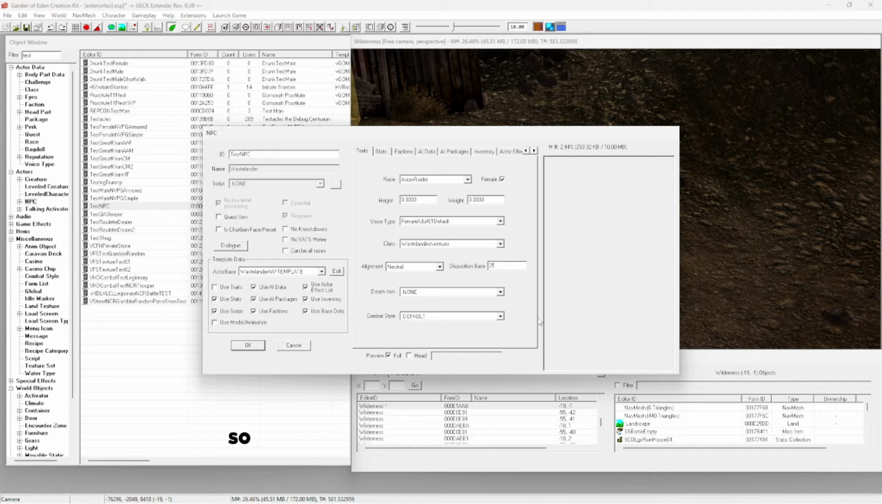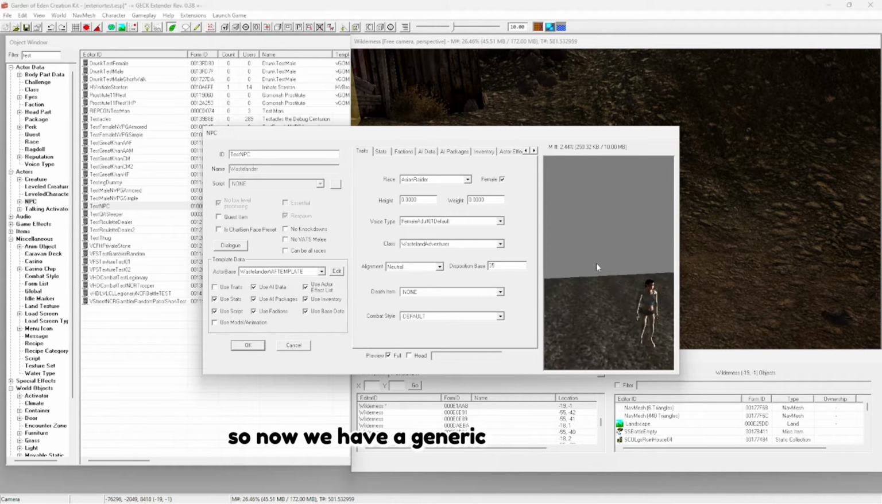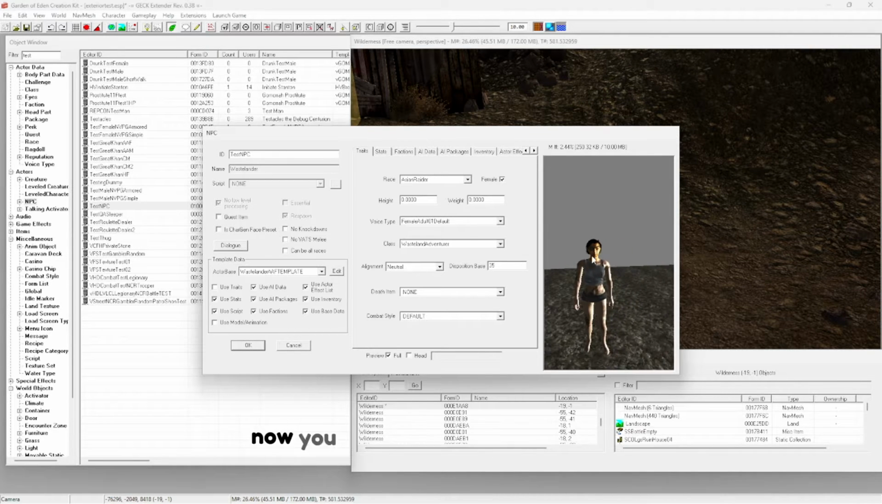So now we have a generic Wastelander. Now you can make NPCs from scratch, but this is just way easier because it's already set up. But some of them will have scripts, so you have to be very careful when doing that because they might have certain AI packages, but we'll go through all that in a bit.